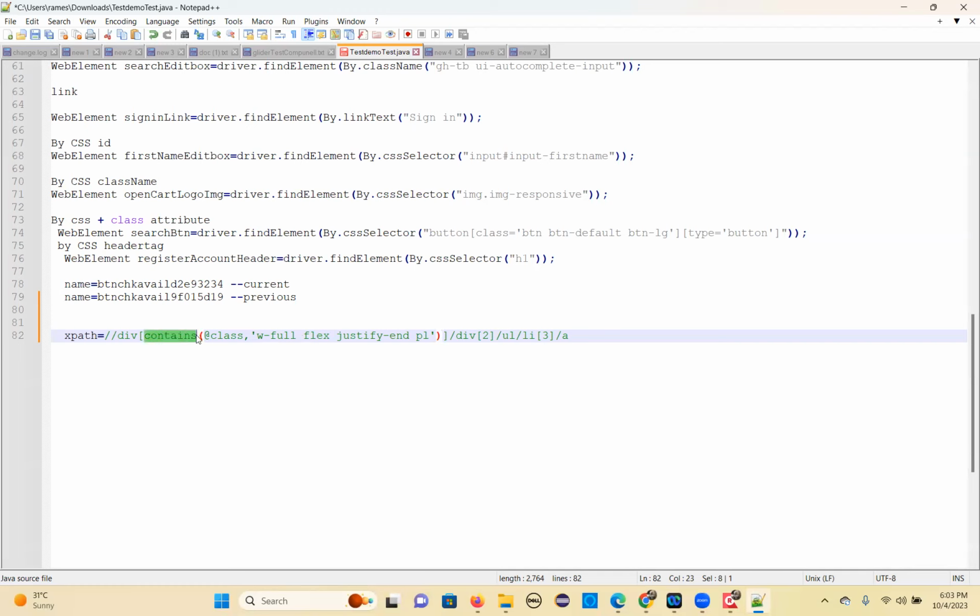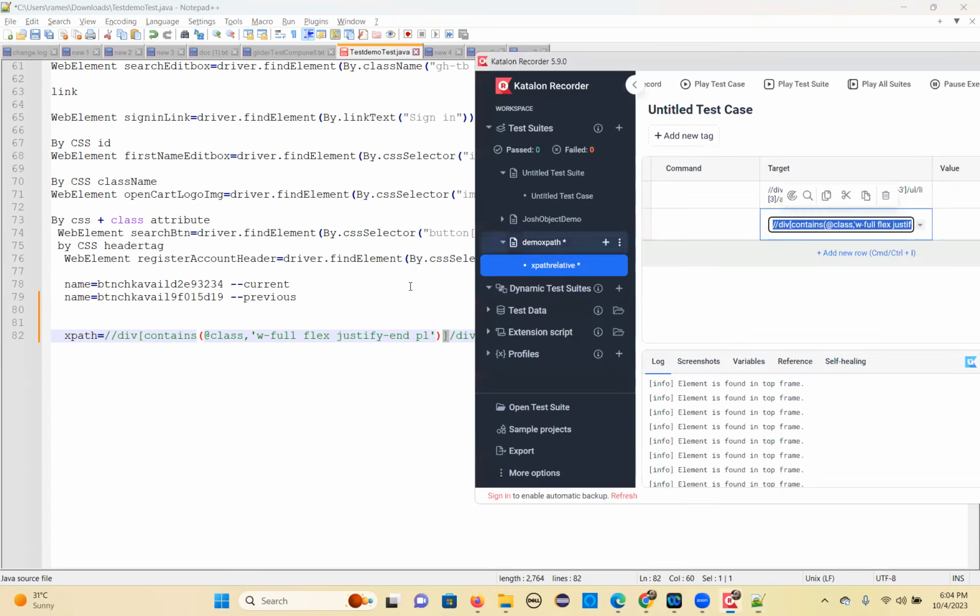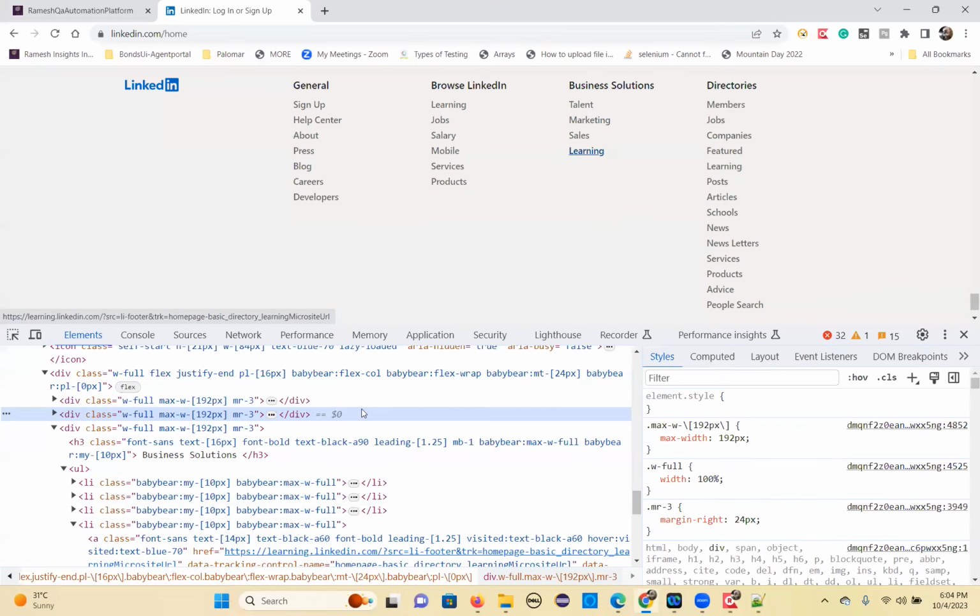Contains is more flexible than other functions. So contains is one of the Xpath functions, which will help you to take a partial substring of attributes or a partial string value. And then see, this is closed here, and the remaining thing. Okay. So let's go and write for the current one now.